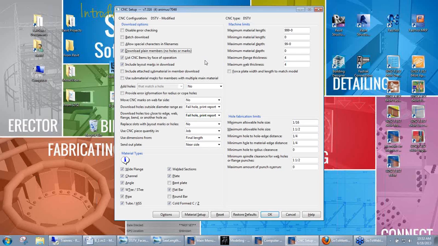Include attached submaterial and member download. This will actually, when we select, say, a B1 from our model to download the CNC information, all the plates, angles, whatever material is actually to be attached with that piece will be downloaded at the same time.